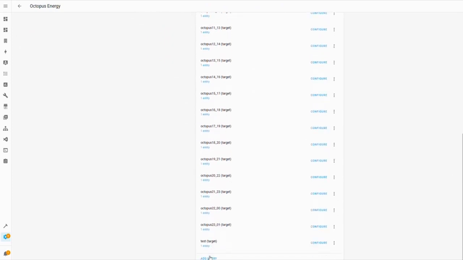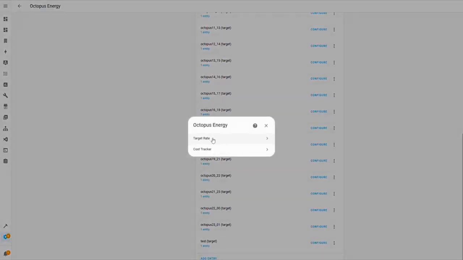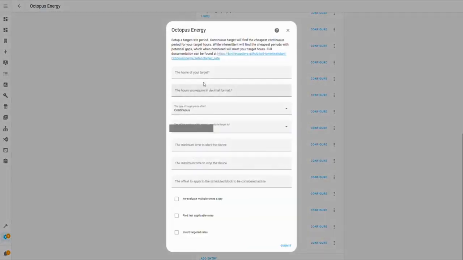Scroll to the bottom of the page and select Add Entry. Then select Target Rate. Now give your target rate a name. Now add how many hours you require the integration to find the cheapest upcoming target rates. Please note this is in blocks of 30 minutes.